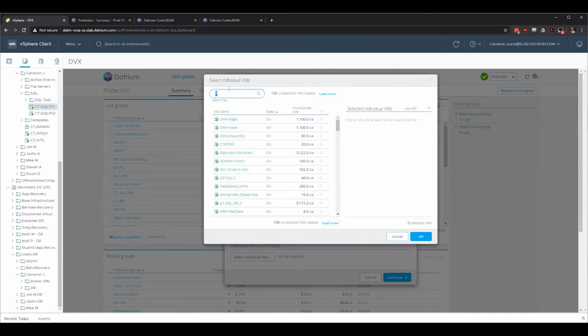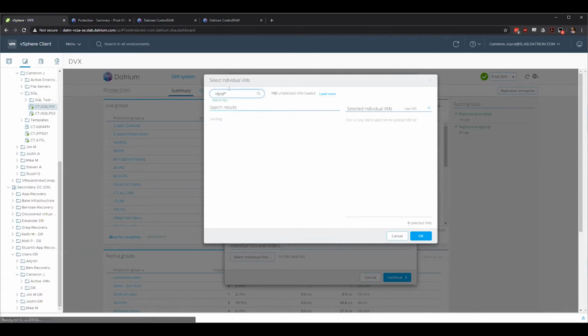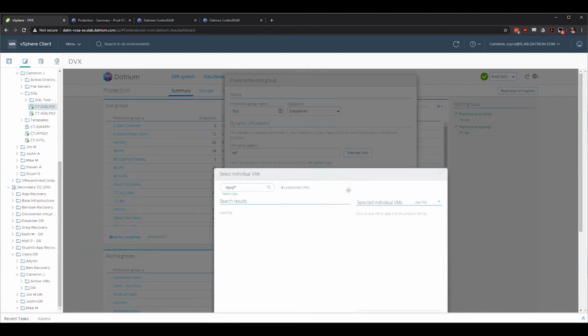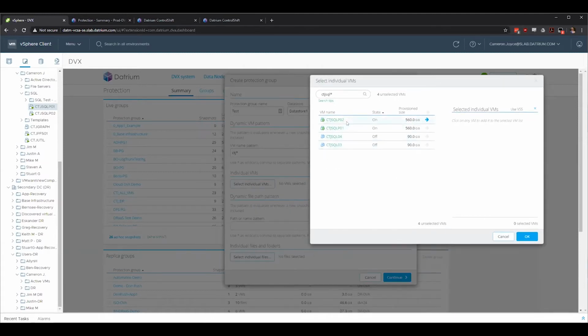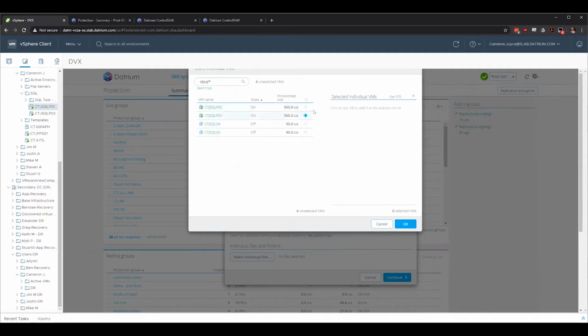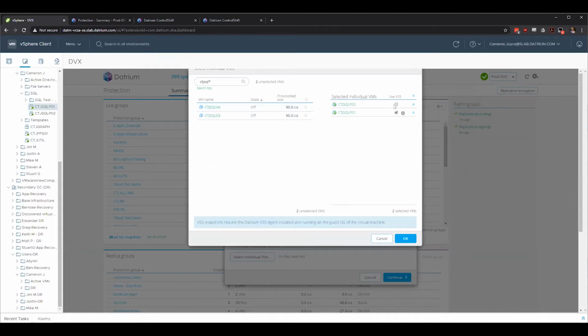So the way that we do that is we come into the select VMs and we find the VMs that we want. So even though technically these SQL VMs are already specified by the dynamic VM pattern, I can come in here, manually specify them, and I can click use VSS.